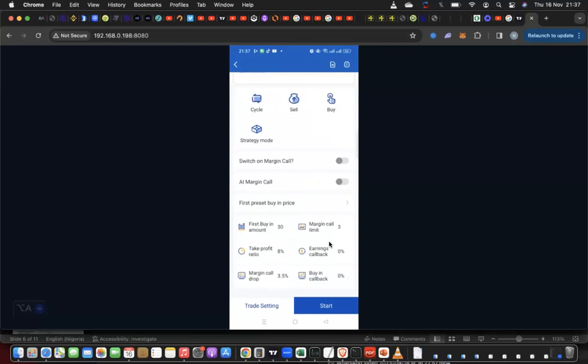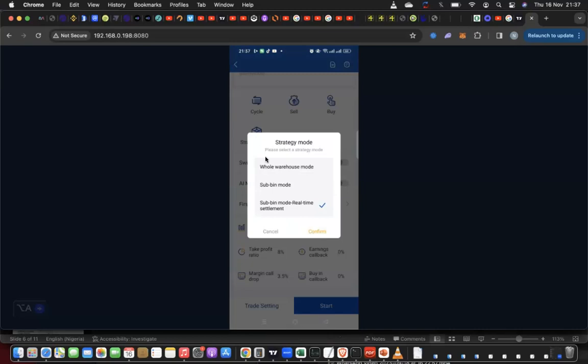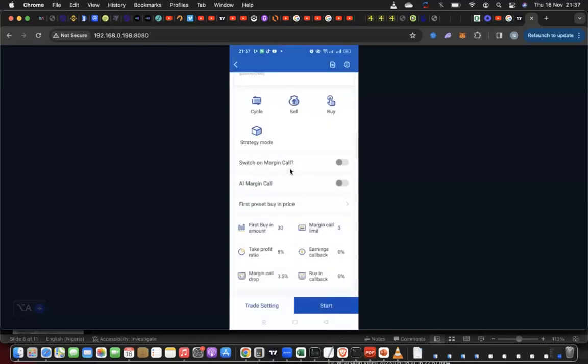Of course, by default, the strategy mode is whole warehouse mode because it's just margin call 1 to 4. So we'll just check whole warehouse mode there, because sub mode cannot even be activated at that level. So that's it. You just click on start. All right, here's a summary of everything. First buying amount 30, 3 margin calls, take profit 8%. This is just a summary. Looks good enough. Click start.